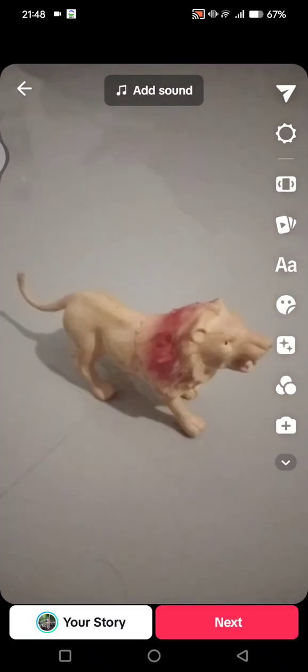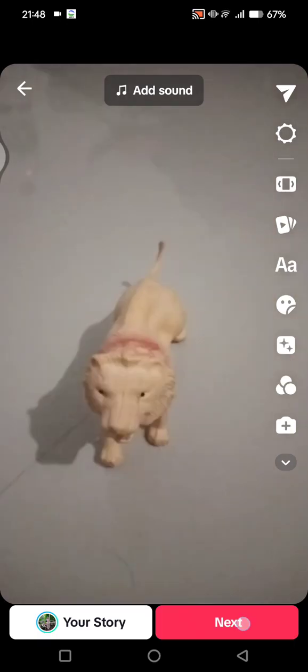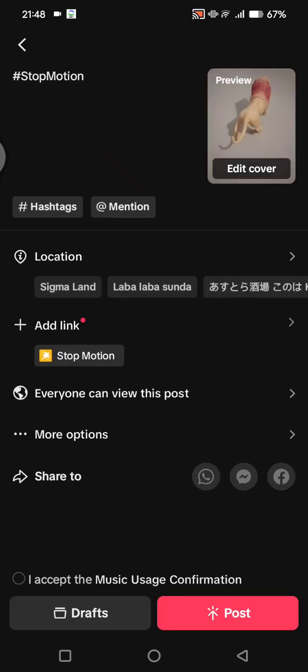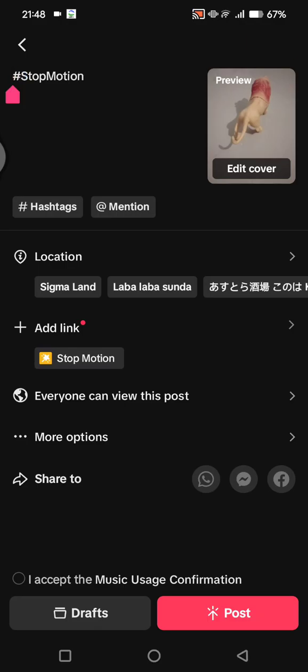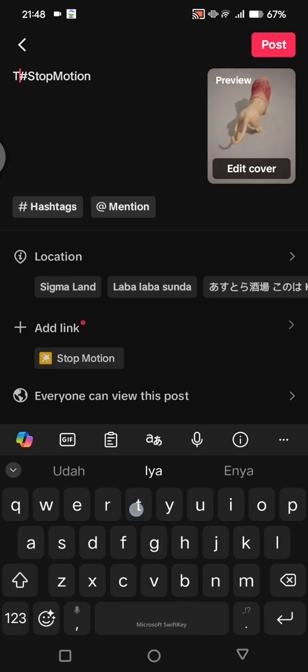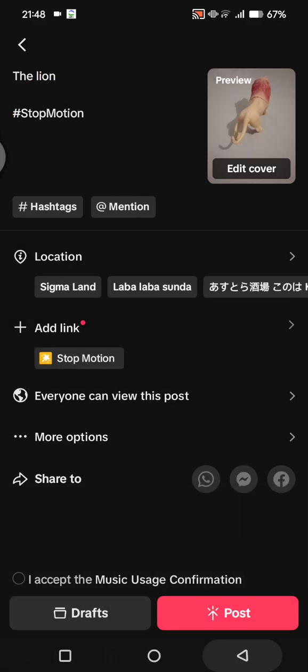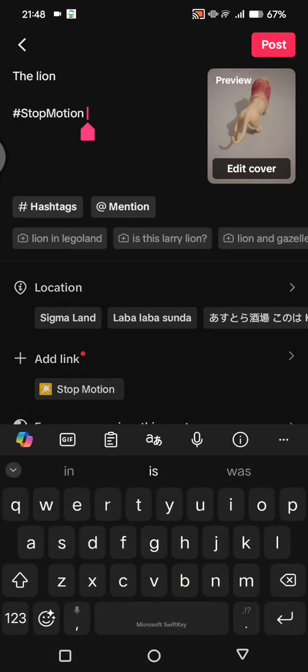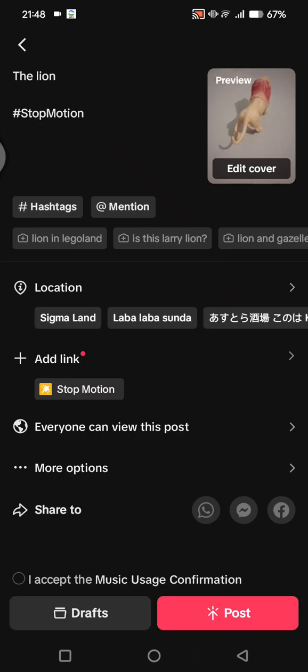Here you can add stickers, tags, a song, or anything, and you can just tap on next to upload the TikTok video. You can use the hashtag stop motion, and here you can just write the caption, and you can add another hashtag if you want to. You can add a link, location, and after you're done, just click on post.